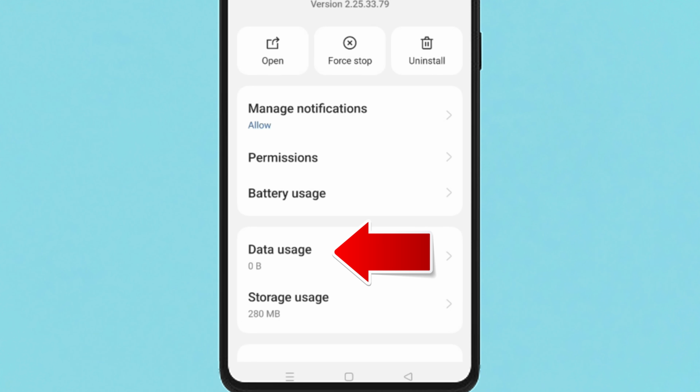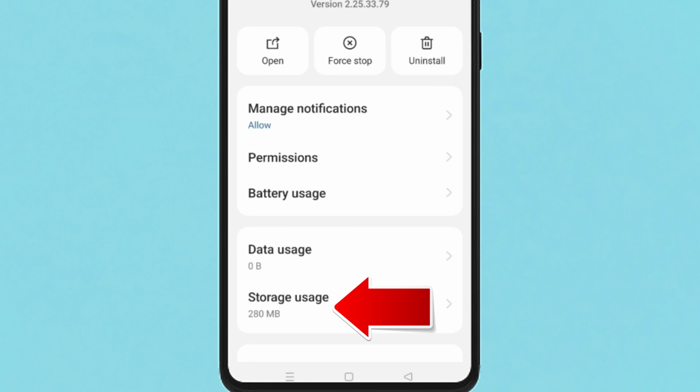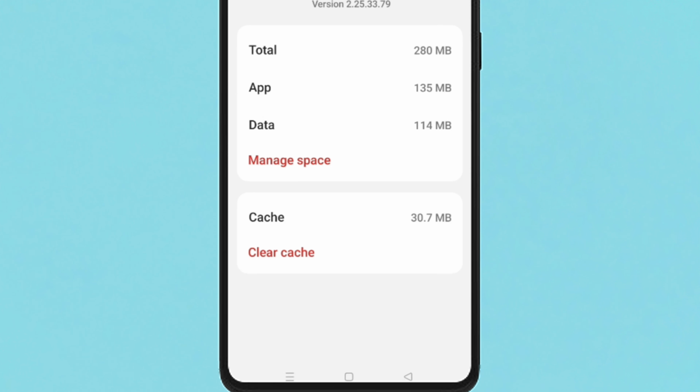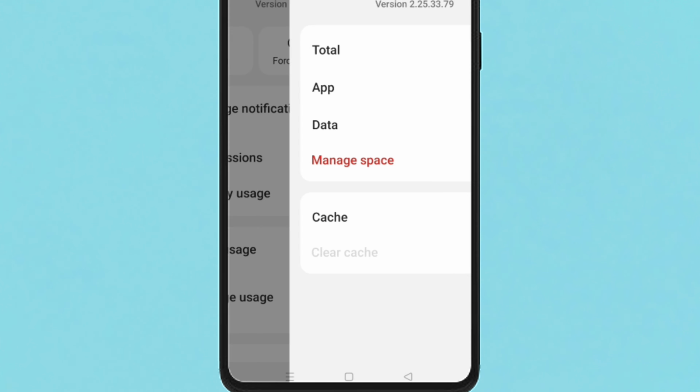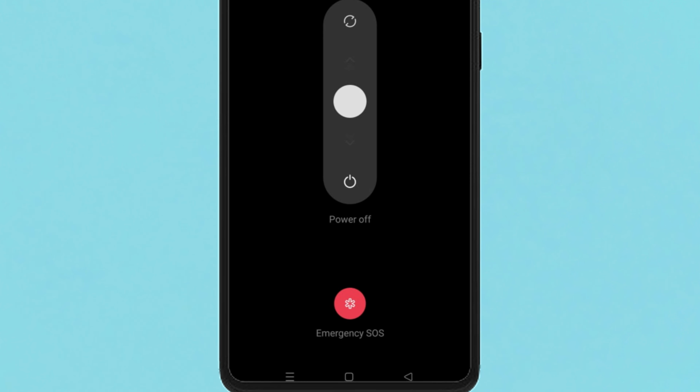Tap on data usage. If any of this toggle is turned on, turn them off. Go back and tap on storage usage. Now clear the cache. When everything is set, restart your phone.